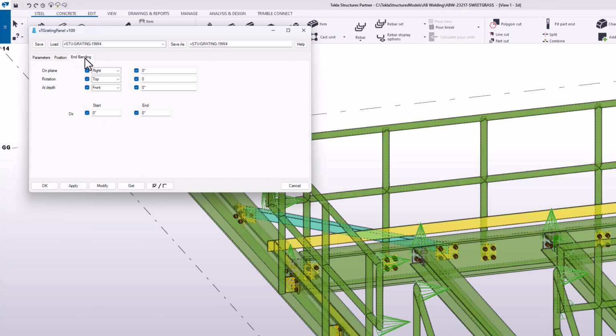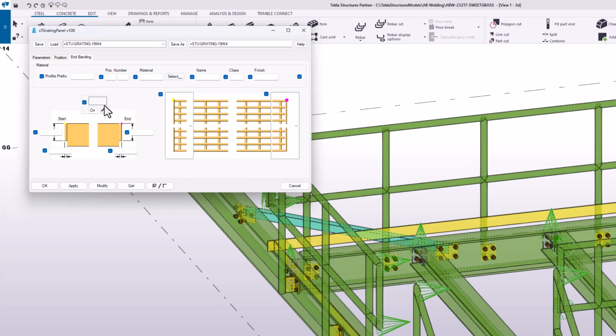On the End Banding tab, you can decide whether to have end bandings on the start end or the second end of the grating panel. If you specify the weld and turn it on, the end bandings will be created as separate parts welded to the grating panel part. If the weld is turned off, it will be added as part of the grating panel part itself. If you leave the attributes for the material and the size of the end bandings blank, they will be created using the settings of the material on the Parameters tab for the bearing bar size.